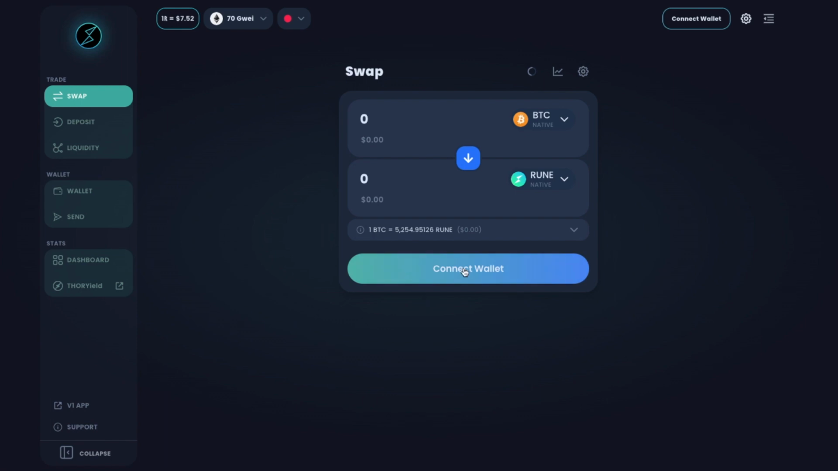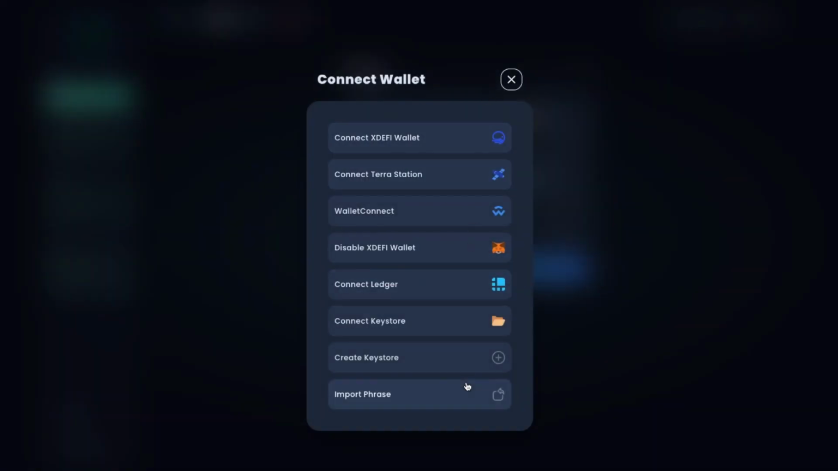So you can click Connect Wallet here or up at the top and see the wallet options. So you've got a lot of wallet options depending on what exactly you need to connect and what you want to do. And because these are native L1 swaps, you're connecting the real chains. So for example, you can connect TerraStation if you want to use Luna and UST. You could connect MetaMask if you're a MetaMask user using Ethereum. You've got XDeFi, which is a multi-chain browser extension wallet. So you can connect all the chains that are compatible with THORSwap except Doge at the moment.